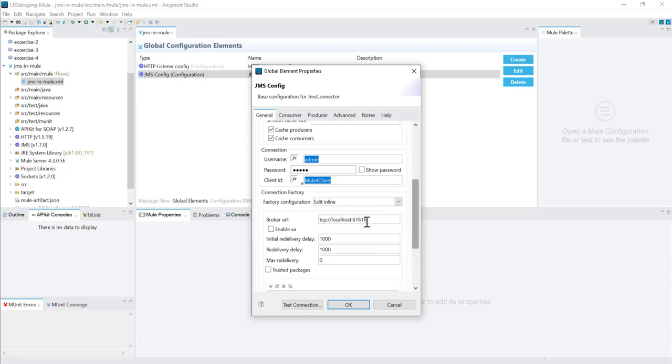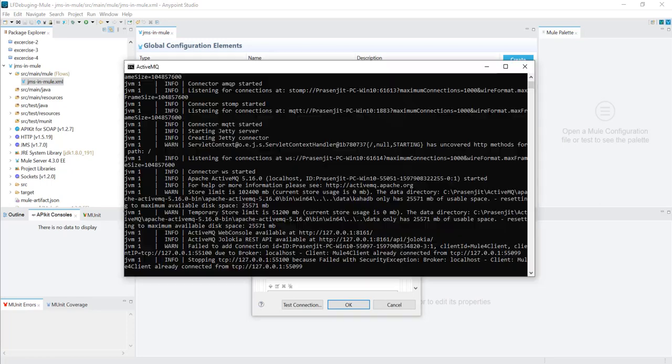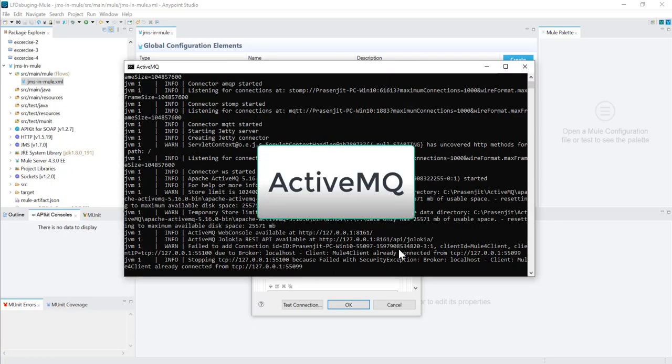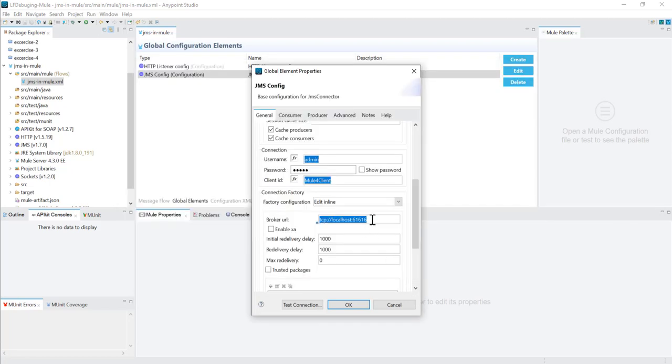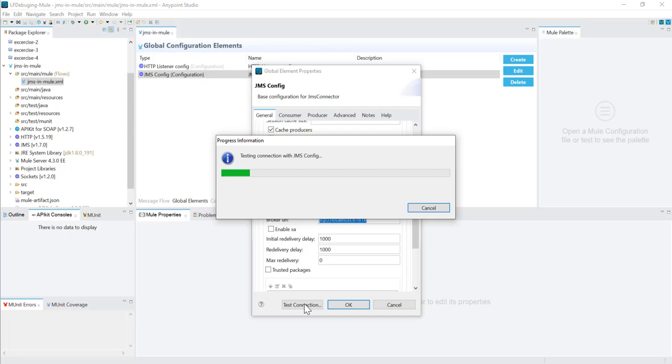All right. And now this is the URL where our ActiveMQ service is available. I am using the default URL, that is TCP, port 61616 and localhost, right? So this one we are about to use. Now let's test the connection, whether it is able to connect to our local ActiveMQ server or not.